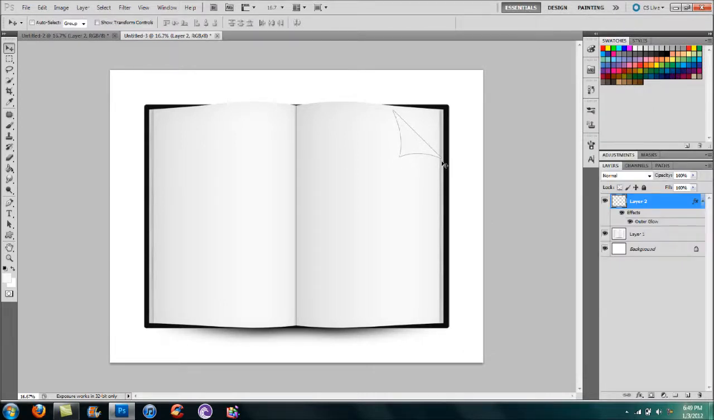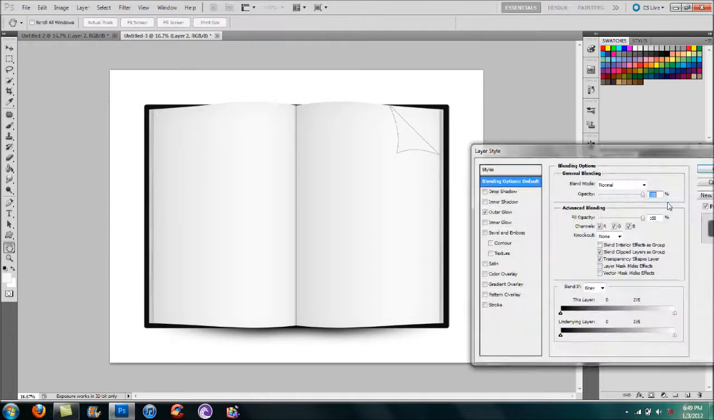Alright, so from here we can either use our arrow keys and just pull it over in the right direction, or you can just drag it over. And you want to try and line it up as best you can to the corners of the book, like so. And then from here we're going to go back into our blending options. Now we have it all lined up.